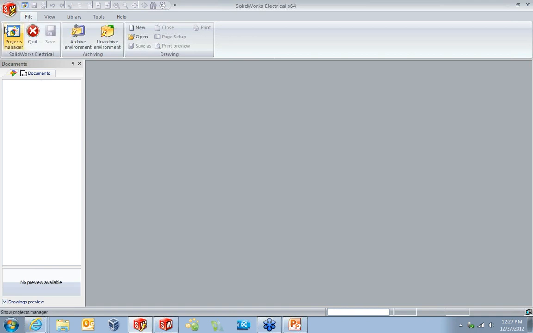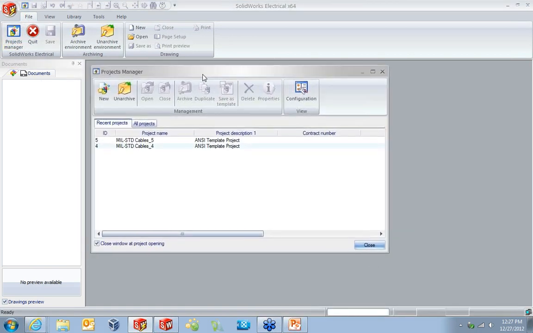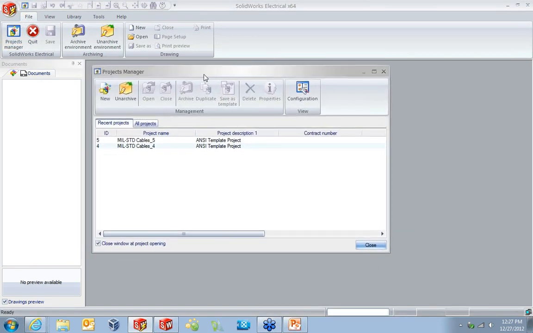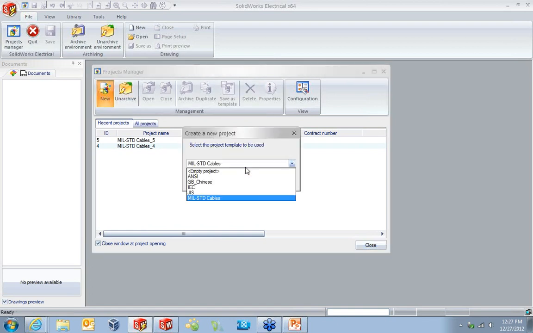So I'm going to close this project and go to the Projects Manager. What you have here is a project-driven system. It's managed by a SQL database, and that's what enables the 2D and the 3D to work with one another. And I want to go ahead and create a new project, and you create a project from templates. So in this case, I'll choose a MIL standard template, but you can see we have all the international standards here, and these are the ones that are coming pre-baked with the software.